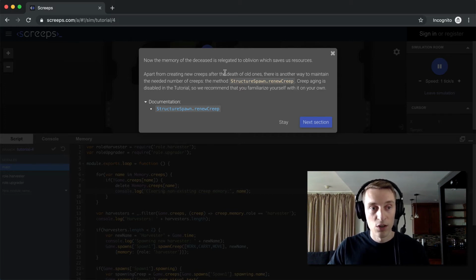And apart from creating new creeps after the death of the old ones, there's a way to maintain the needed number of creeps. And this is called renew creep. So another option is your creeps can go up to your spawn, and your spawn can renew the creeps so that they never die.